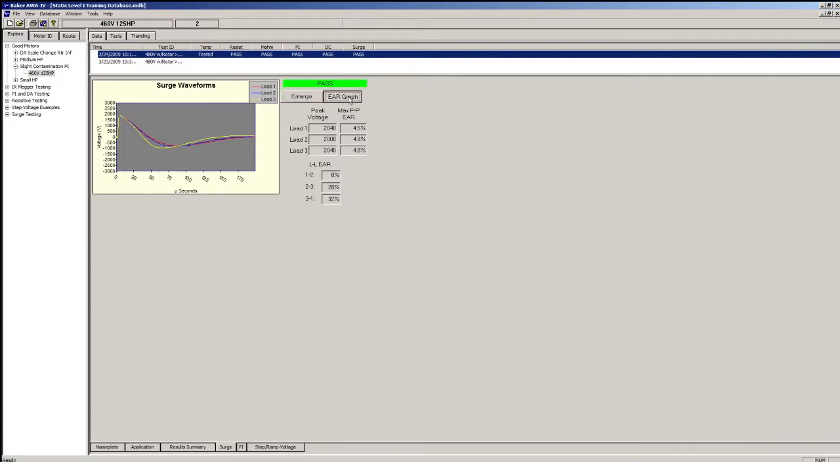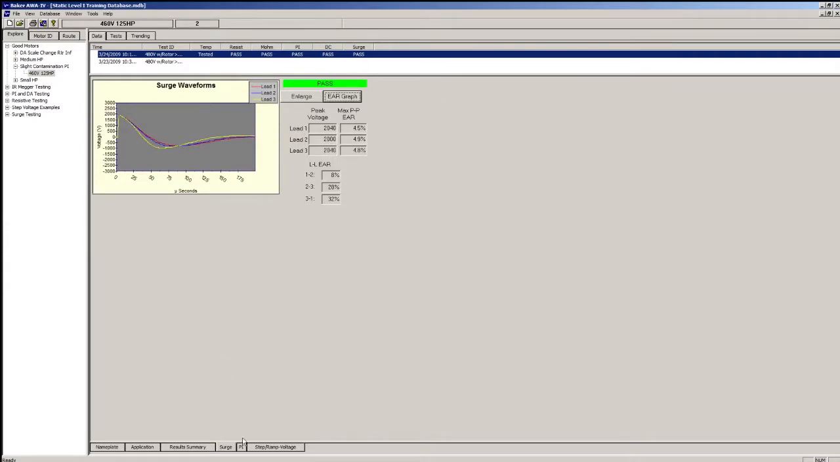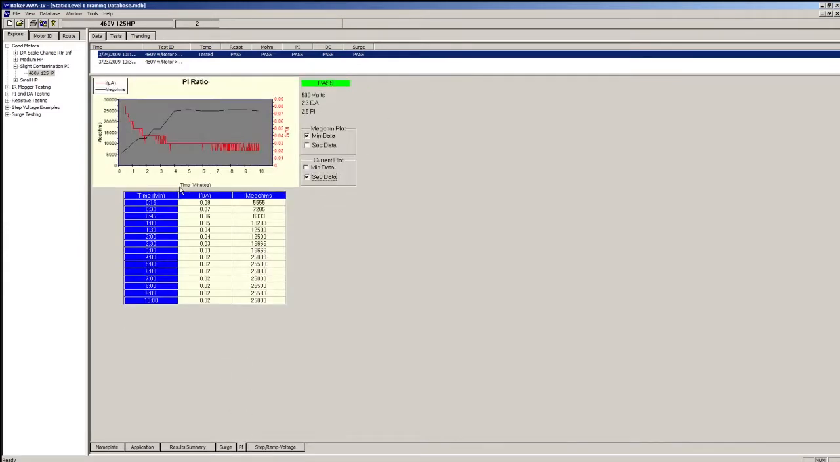On the main panel, in addition to the waveform graph, we also have the peak voltages, the individual PPEAR, max PPEAR for each individual phase, and the line-to-line EAR percentages. We can click on the EAR graph to see the pulse-to-pulse EAR graph over the entire test. Of course, for this we want to see a nice, relatively flat curve.